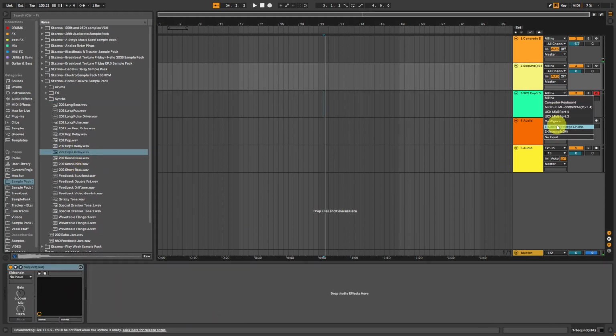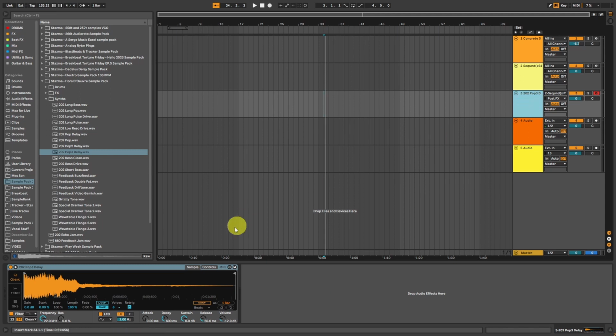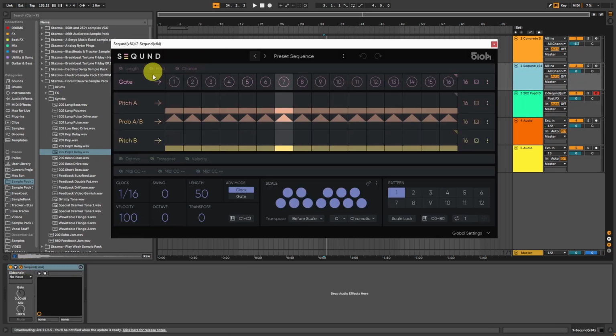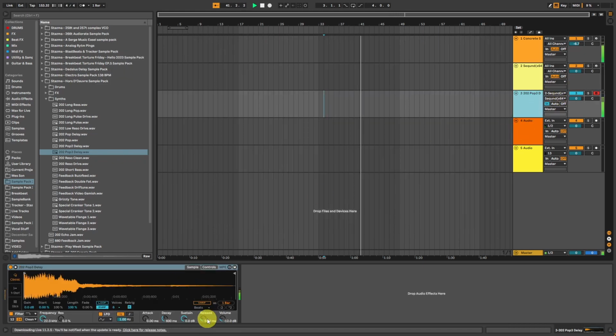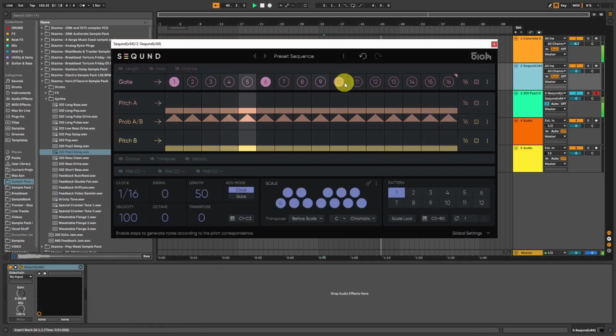Now, I want this channel 3 with the sample in it to be sequenced by Seqund. Okay, I think this, let's put on some gate. And maybe I need to put it in Seqund directly. Okay. So you see, this is working.